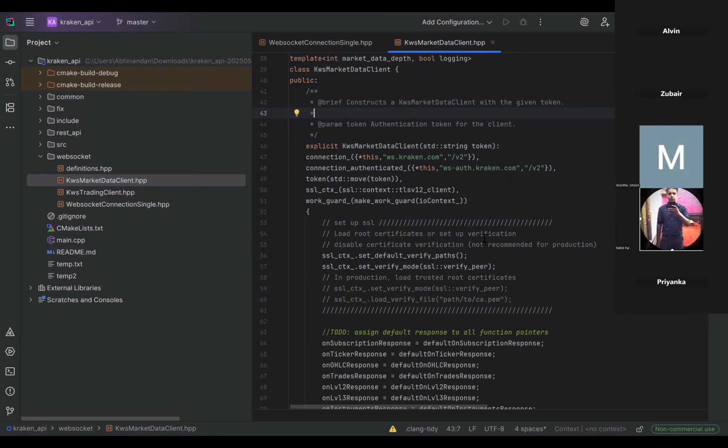And here I have the constructor, the connection basically connecting to the Kraken API. And we have to maintain two connections, one for the unauthenticated channel, for the level 2 market data that anybody can access. And we have this other URL specifically for level 3 market data.